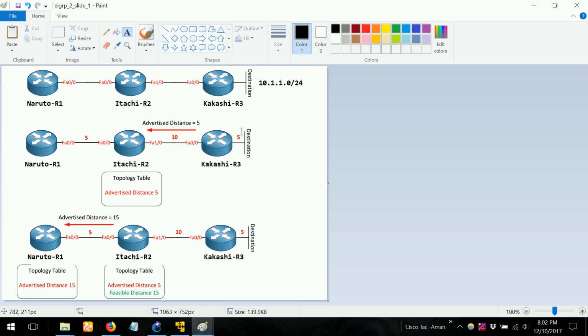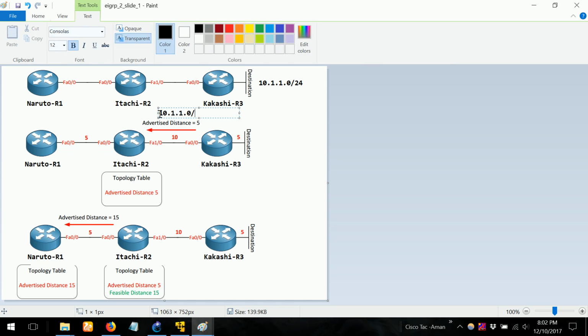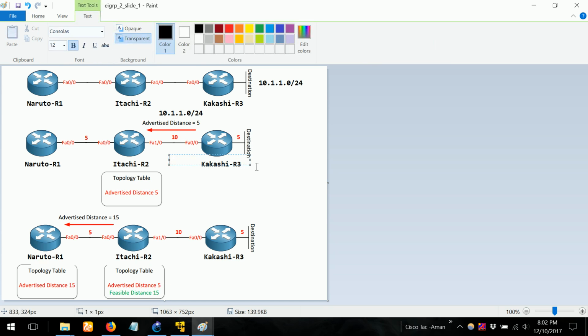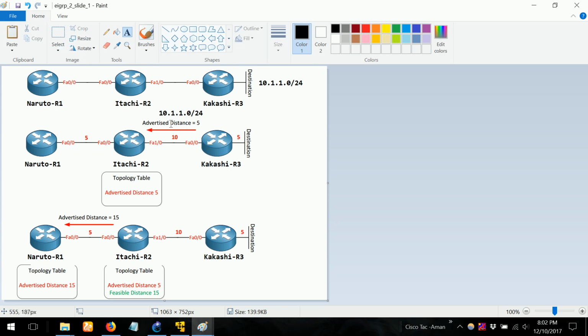So let's imagine the distance of the destination network from our R3 is 5. Now how it will work: when the route 10.1.1.0 is advertised to R2 from R3, R3 will say that this is the route, the information I want to exchange with you because we are EIGRP neighbors, and the advertised distance for the destination network is 5. So now what R2 will do, it will immediately process that information and that route entry will be stored in the topology table.